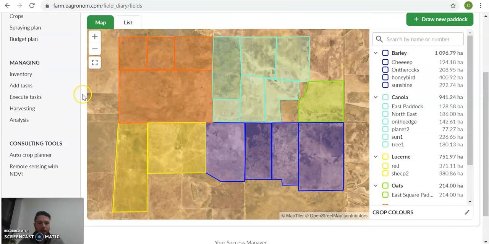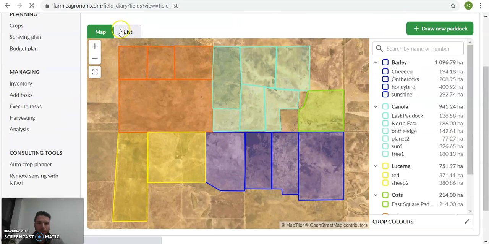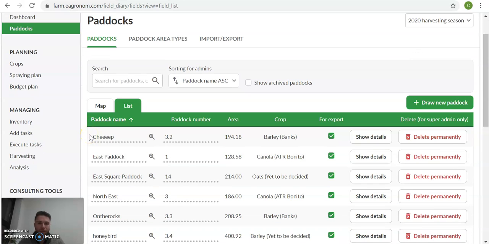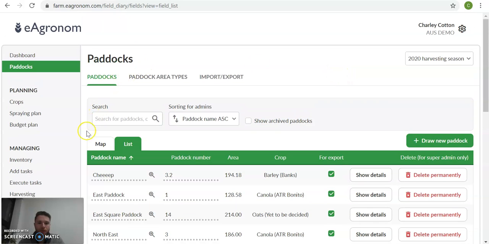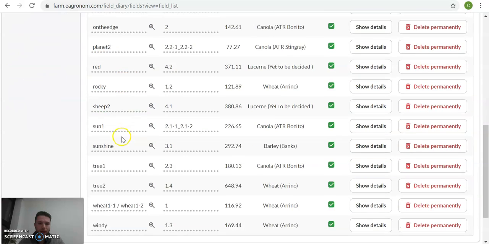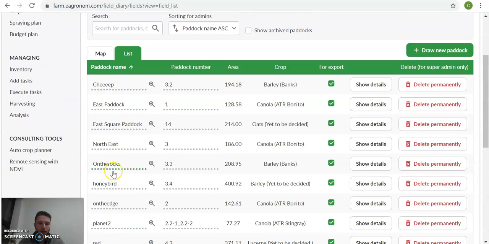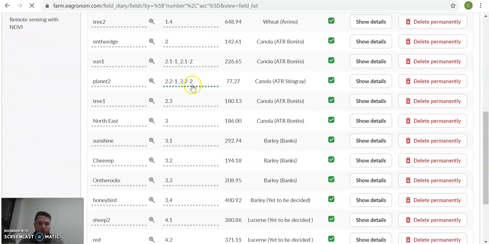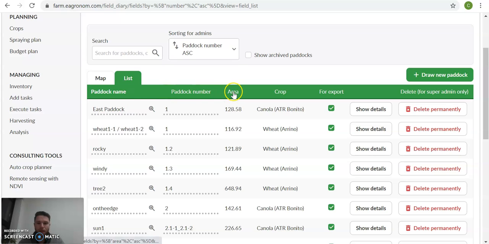And then finally, we'll just cover the list real quick. This is the same information as you see on the map. It's the exact same, just given to you in the form of a list. Here's all of my paddocks, sorted alphabetically. I can change that if I want to sort them by descending order, for example. I can sort them by number. You can see now they're sorted by number. I can sort them by area. I can't sort them by crop, that's right, but I can sort them by area.